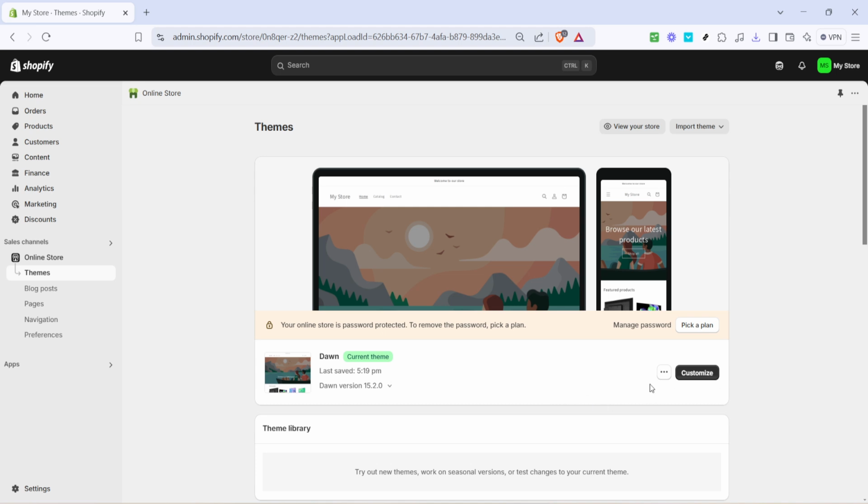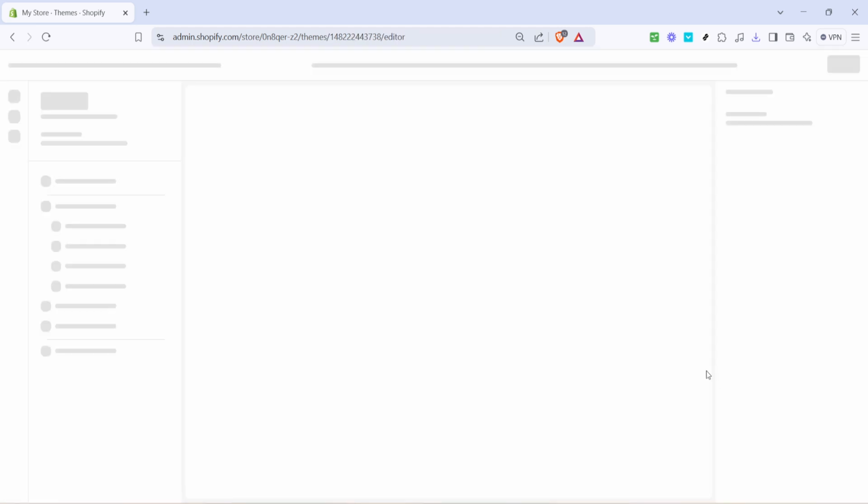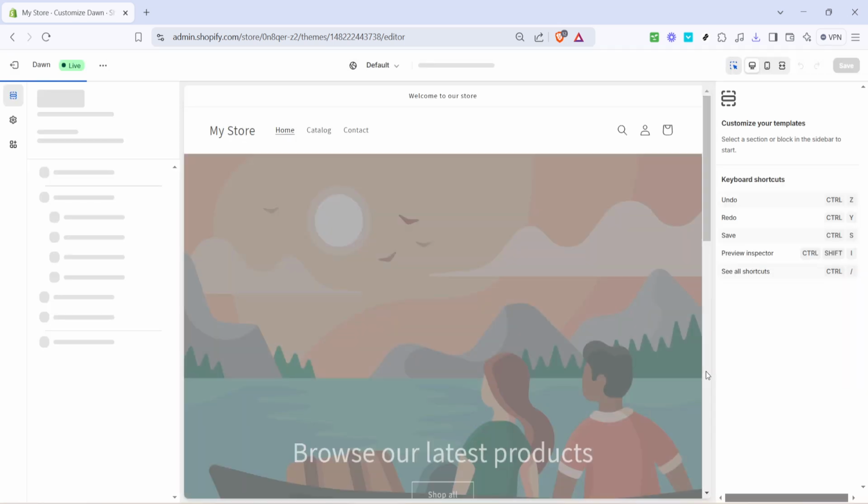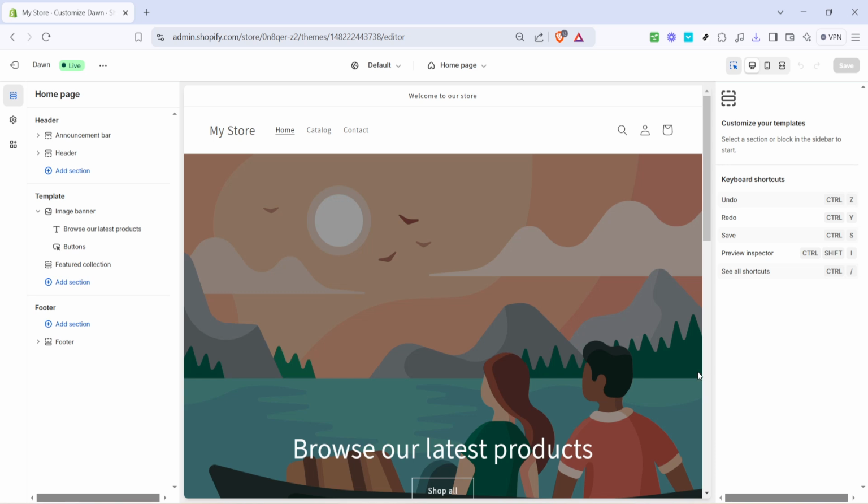Look for the button that says Customize. This button takes you directly into the theme editor. It's a powerful tool that allows you to see the changes in real time as you make them. Clicking on Customize opens up all sorts of possibilities, and it's from here that you'll be adding those all-important quick links.